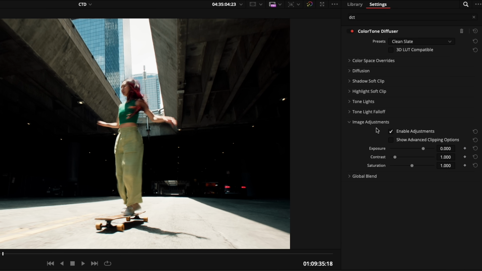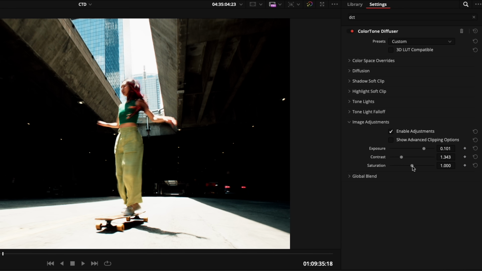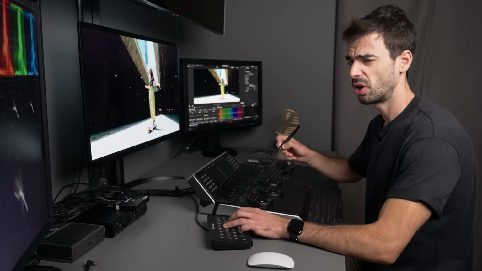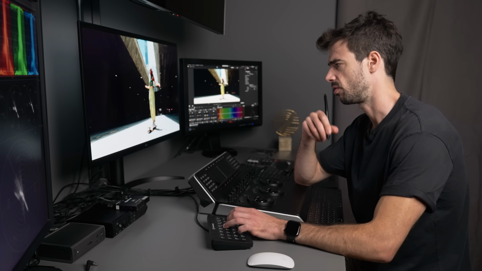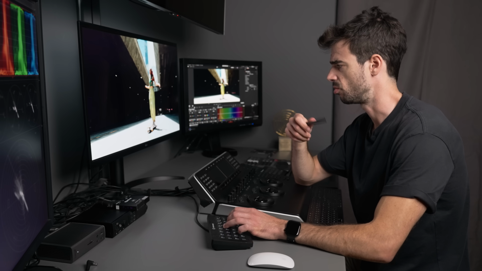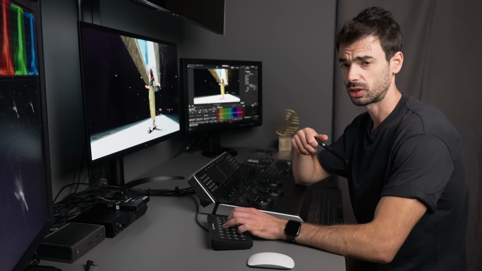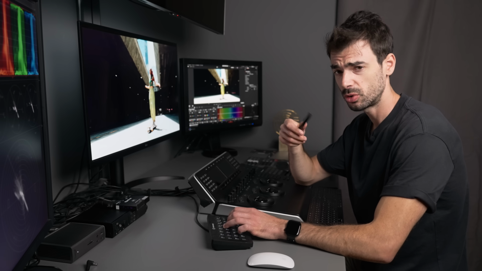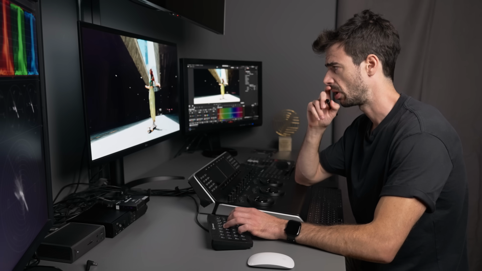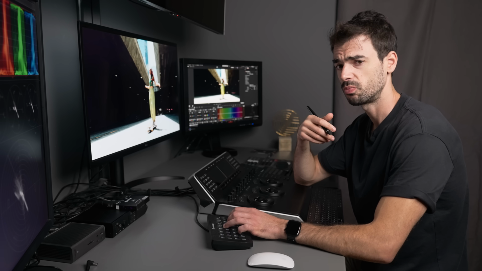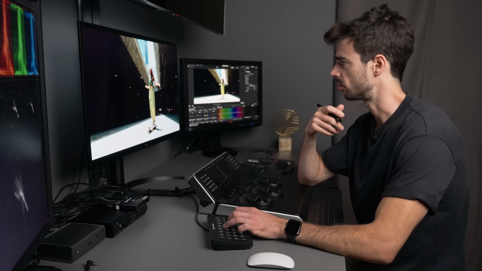And then you've got image adjustments. So you can control your exposure there, your contrast, your saturation. Personally speaking, I'm not gonna ever use these. I would rather use the basic controls that we've got in the primaries, for example. I'm not going to really touch these, but if you wanna play with these, then go on.